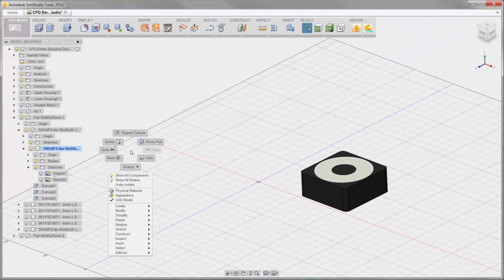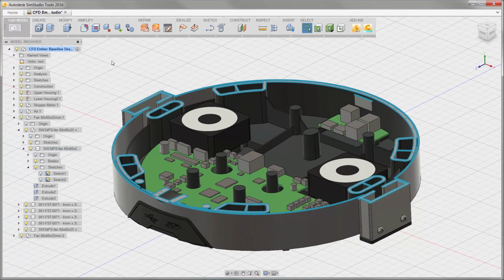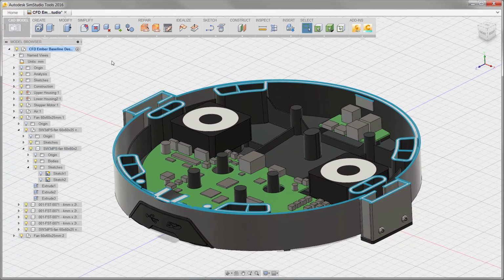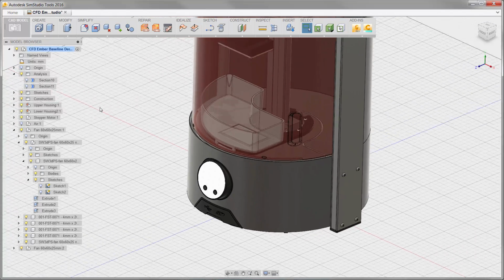The fan is now ready to send to Autodesk CFD. SimStudio Tools recognizes multiple instances of components in the assembly. Any changes that are made to one of them will be reflected on the rest.